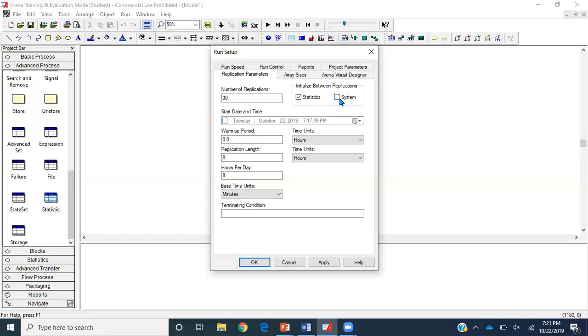And why am I getting this 8? Because I referenced 8 over here. So that's what happens if you check and uncheck these two boxes. Set up a very small model and try to play with it.